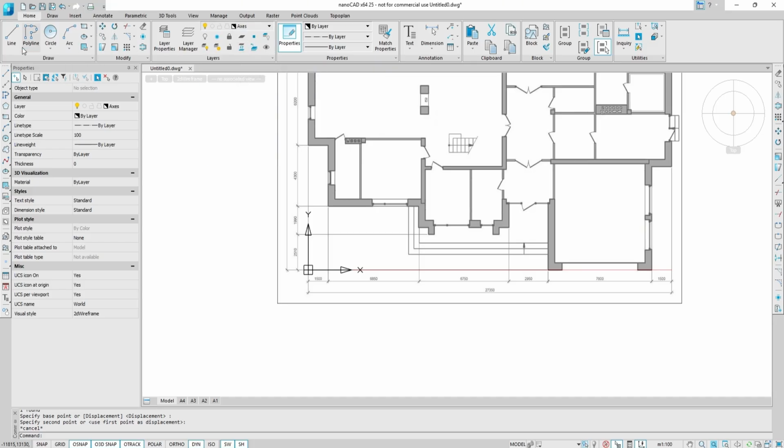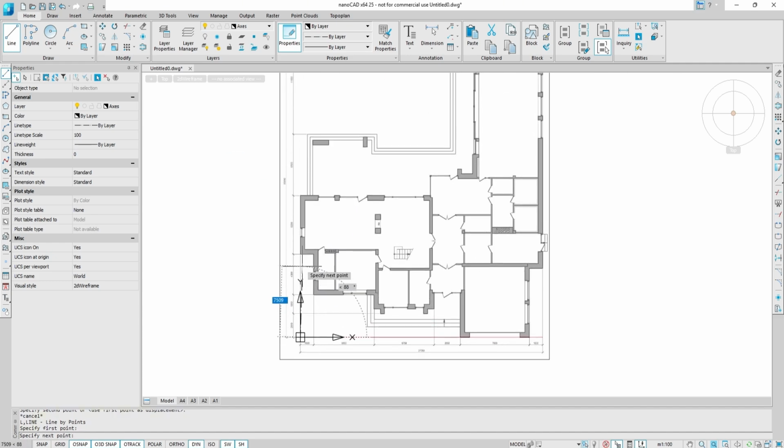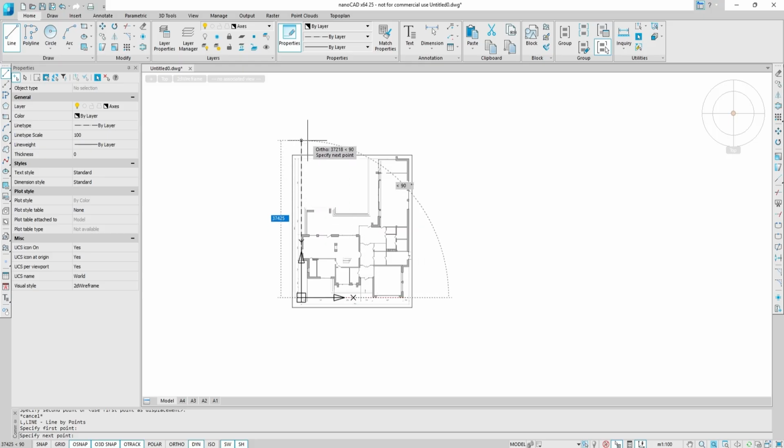Activate the Line tool and specify the beginning of the auxiliary line as the base point and continue building the line upward with the ortho mode enabled. Use the keyboard to set the length of the 38,000 segment.